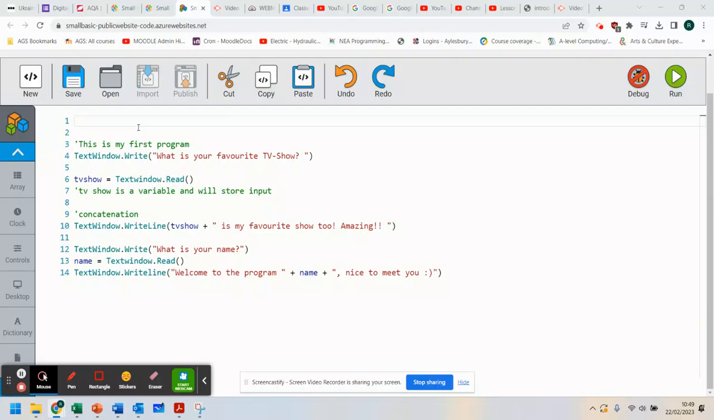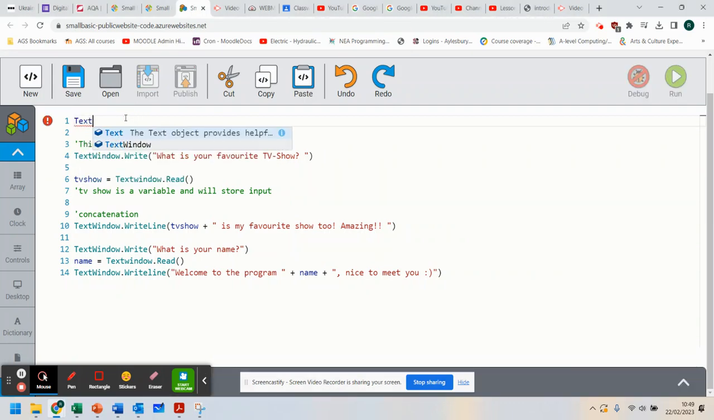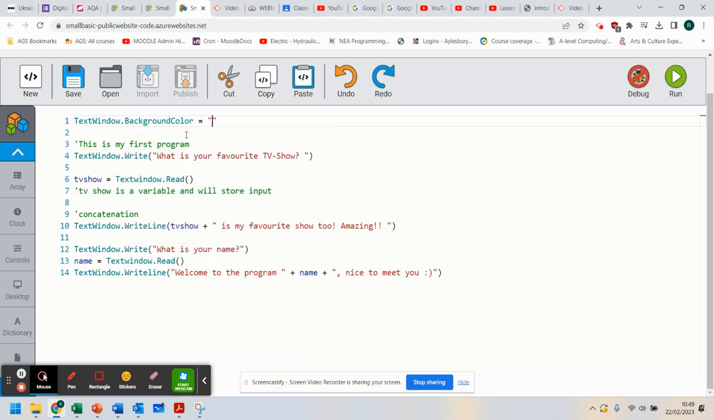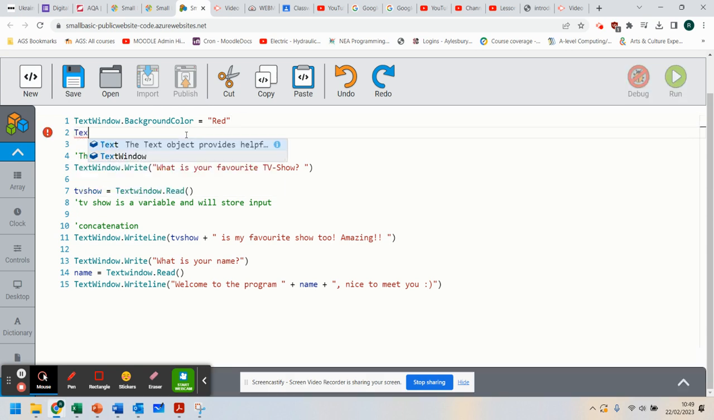So as we're working on the way our program looks, what we're going to do is choose a background color. So what I can do is choose text window dot. And if you have a look down here, you've got all these different features that you can do. But we want the background color and we're going to go for red.